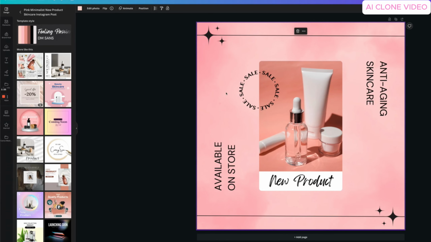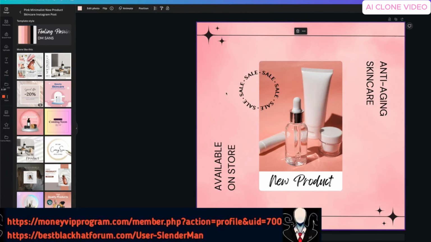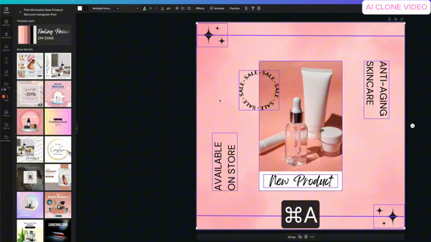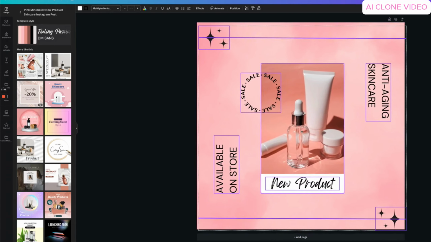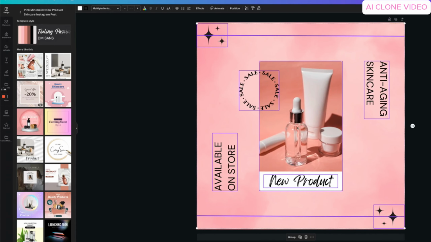There's also a way to select all of the elements on your design at one time using Command A. Now you have everything selected. This could be useful in some cases. I obviously don't use it a whole lot, but it is an option.